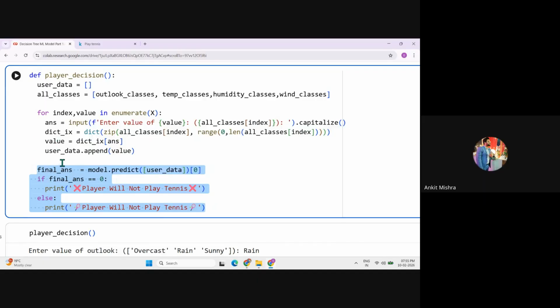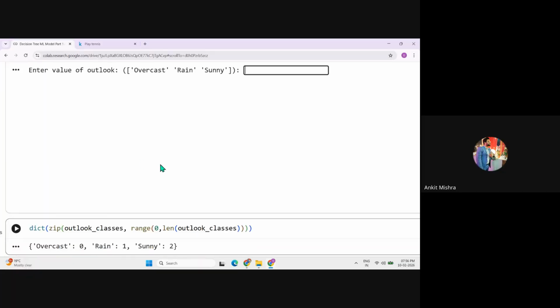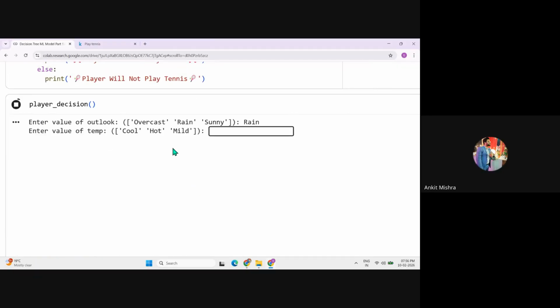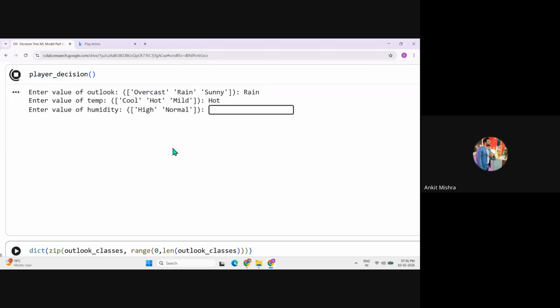You are not allowed to use this inside the loop, right? This is the silly mistake. Let me just run this again. Okay, now let's just pick the enter value of outlook. So the outlook value is like the rain. Enter value of temperature, it's like the hot. Humidity is like the very high, and the wind is very strong.